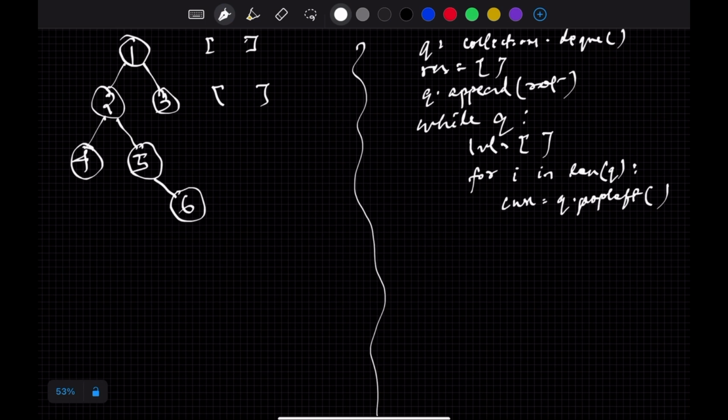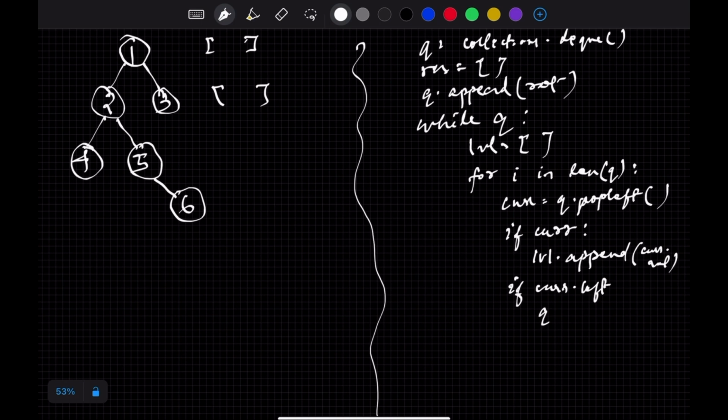which will be our current iteration, and for that particular element, what we will do is we will insert it in our level, and if we have a left of that, we will append it to the queue, and if we have its right subtree, we will append it to the queue as well.